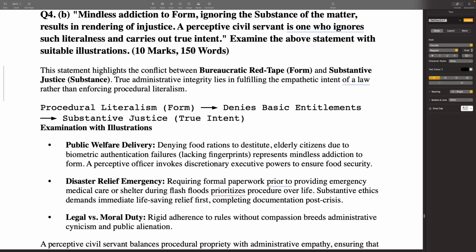This statement highlights the conflict between bureaucratic red tape, form, and substantive justice, substance. True administrative integrity lies in fulfilling the empathetic intent of a law rather than enforcing procedural literalism.